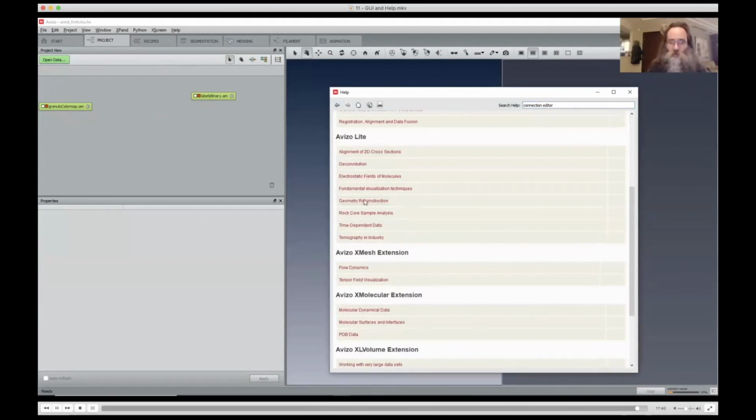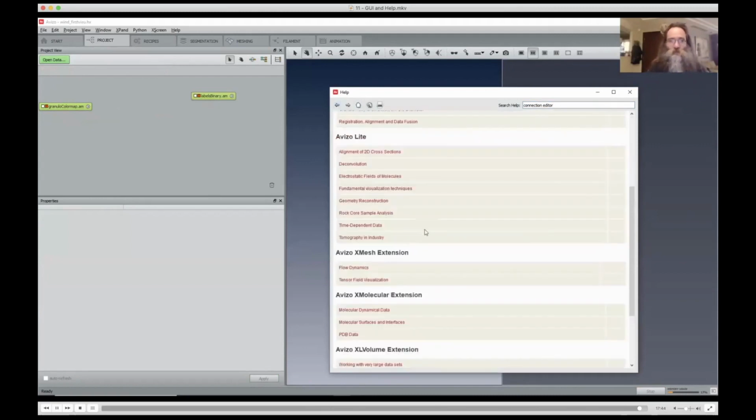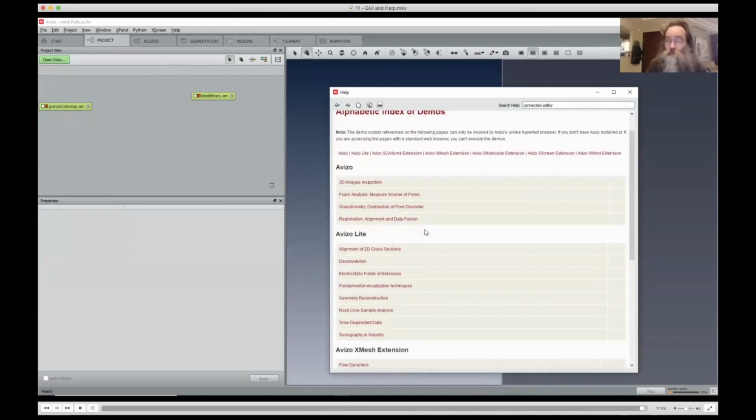Look if something is of interest to whatever you're doing, then you can just load the project in Avizo and play around and try to figure out how it works. And in this way, try to learn Avizo and all its features and use it for your research.